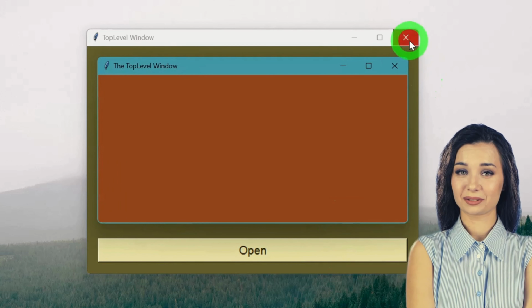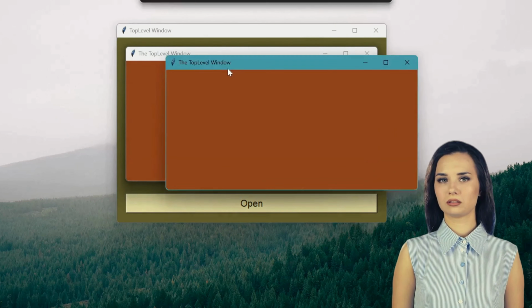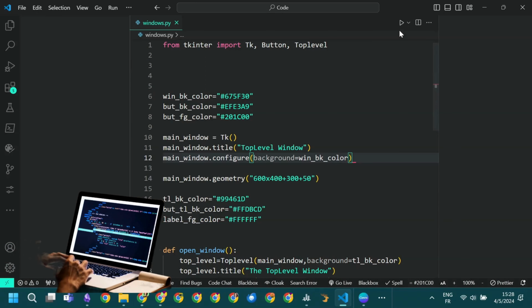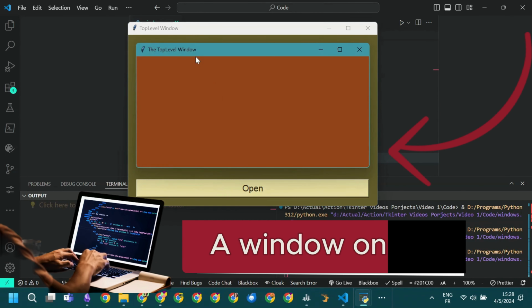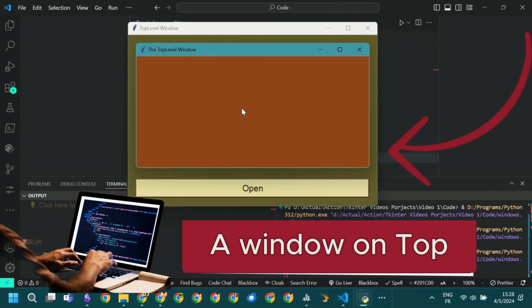This you want, and this you don't want. You want to know how to create a new window on top of your application's main window, and you want it to stay always on top. This is how you do it.